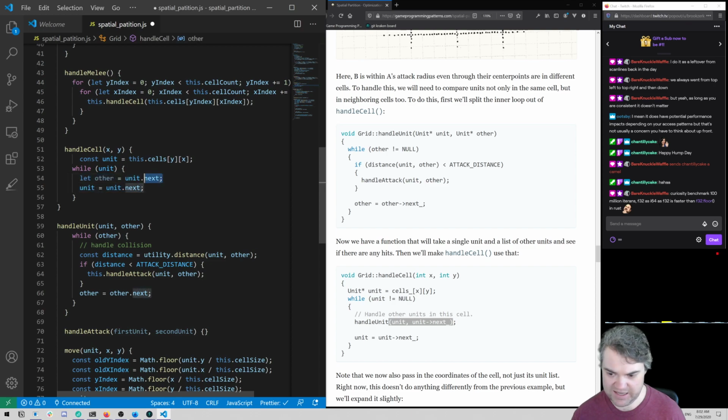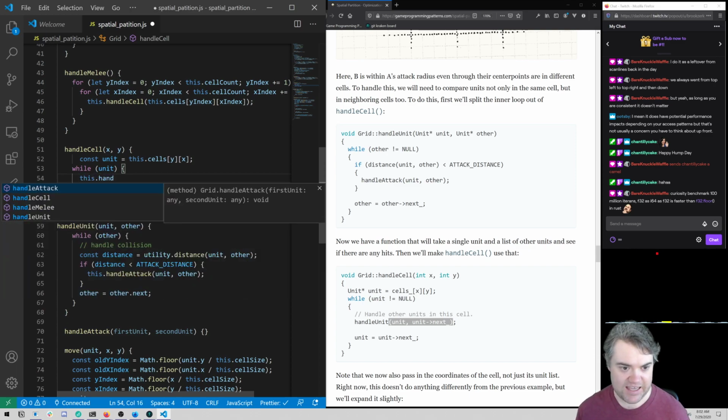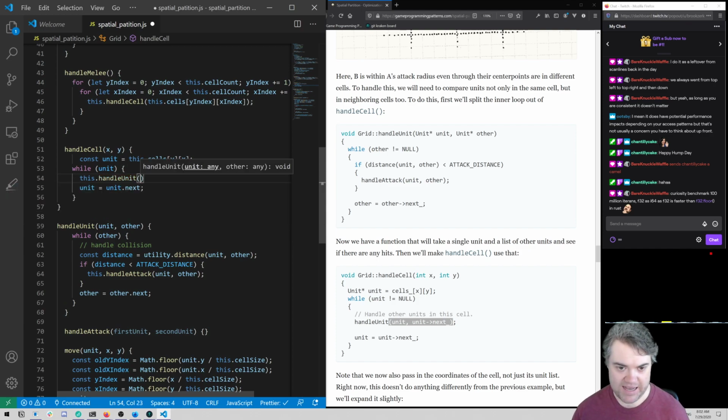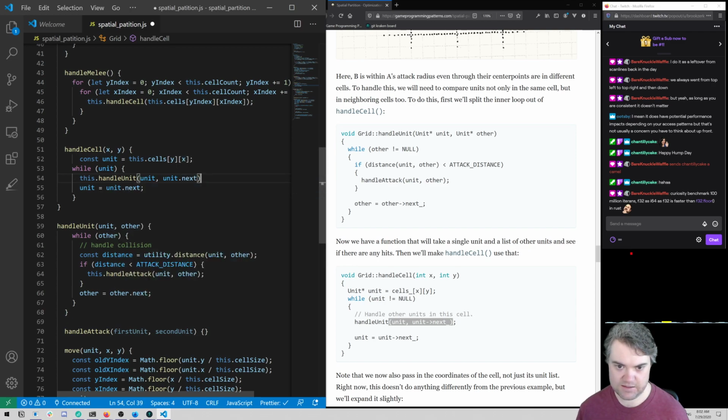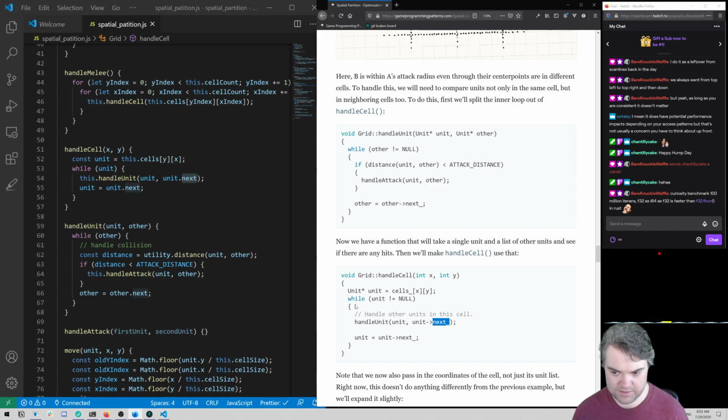This one stays the same because we're still going to walk through this linked list here. But now we're going to do this dot handle unit. We're going to pass in the unit and then the unit next. So unit dot next. Now, unit dot next might be null. I mean, that's a possibility, right? Unit next might be null, and if that's the case, then this won't really work very well.